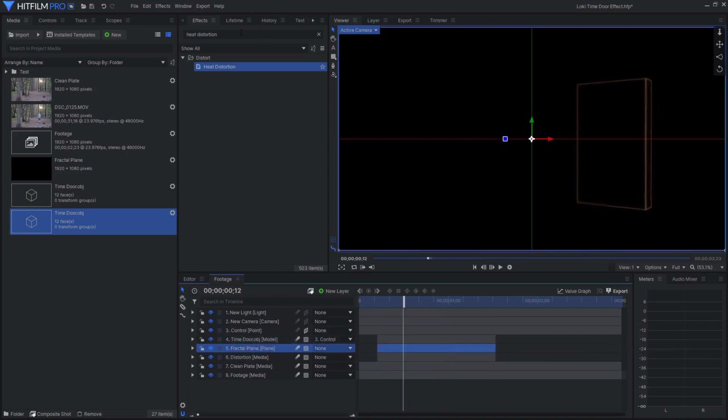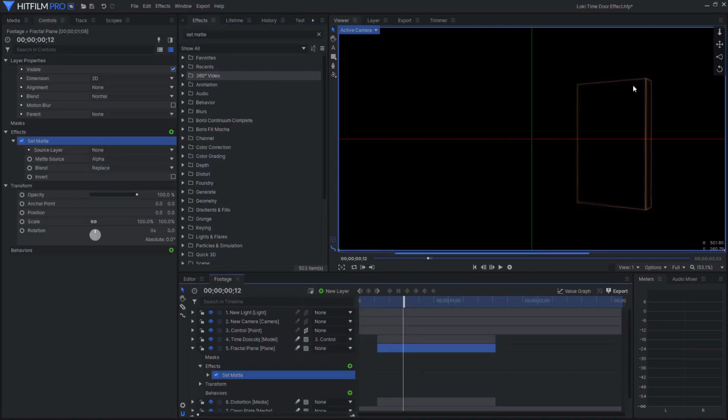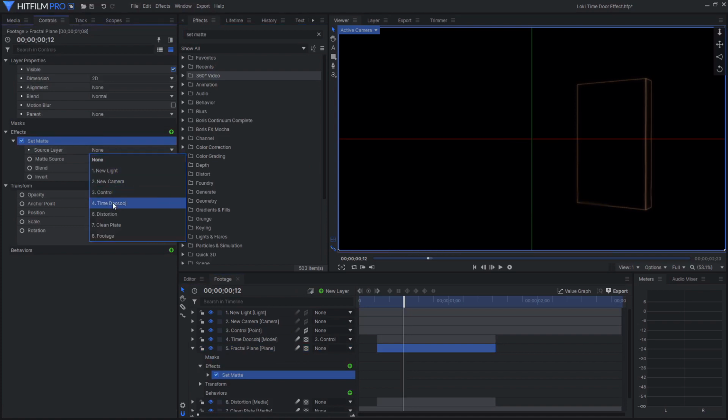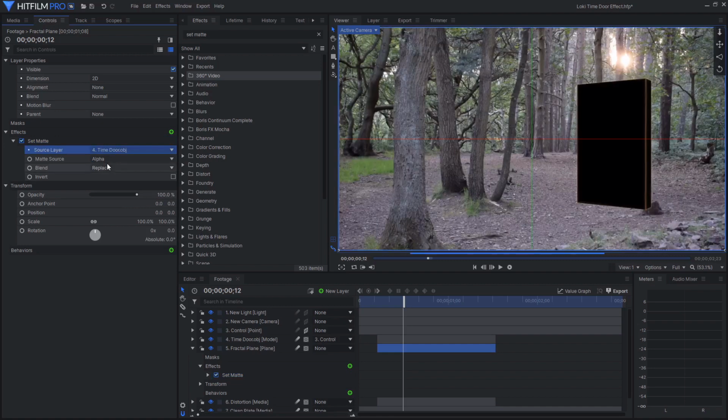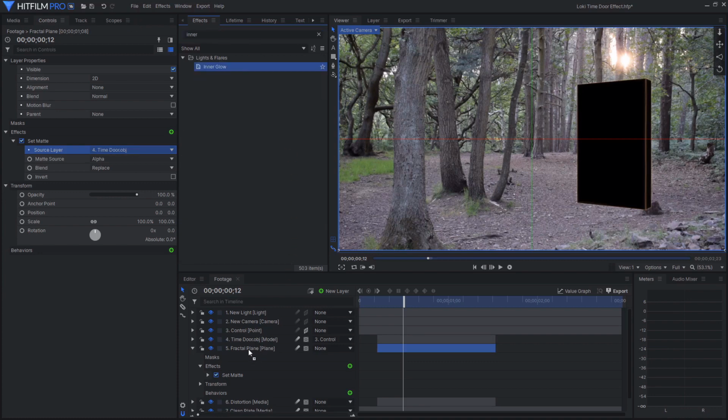On this fractal plane, you need to add a set matte. We're going to be using this set matte to keep the plane contained within the time door. So for source layer, select time door, and then leave everything else the same. Now we need to create the inner glow that is visible in the portals in the show. So I'm going to add an inner glow and just drag this onto the fractal plane.